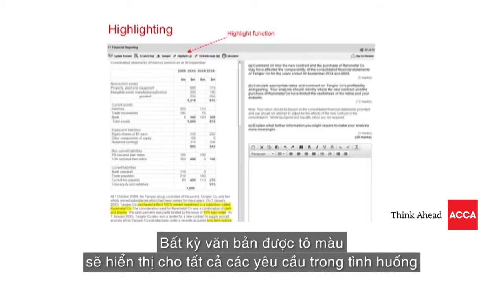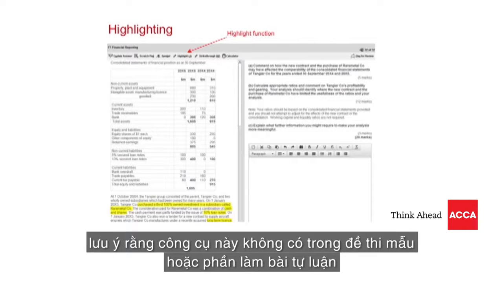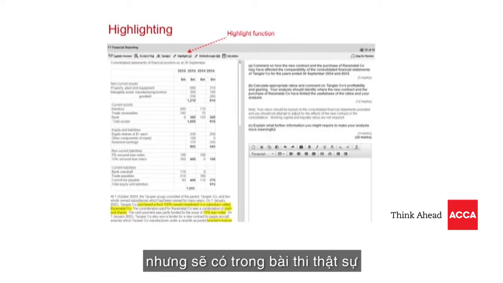Any highlighting will be visible for all requirements related to that scenario. Please note that these features are not available in the specimen exam or the constructed response workspace, but will be available to you in the live exam.